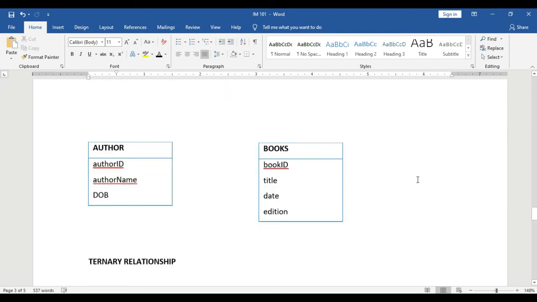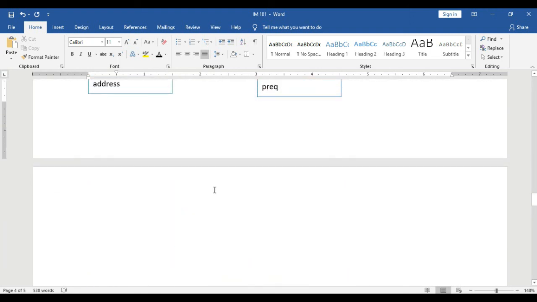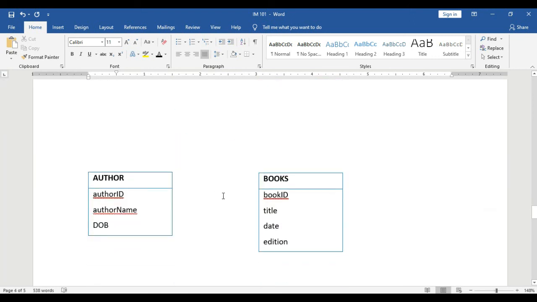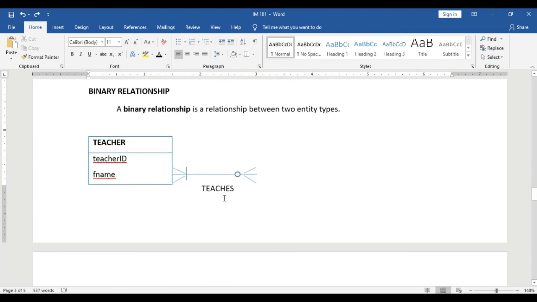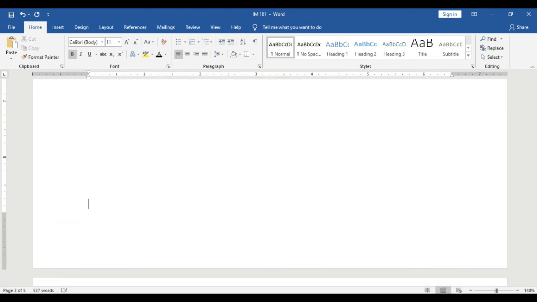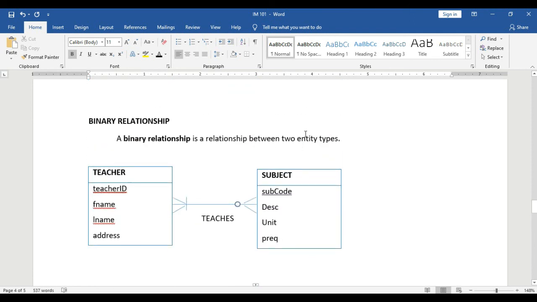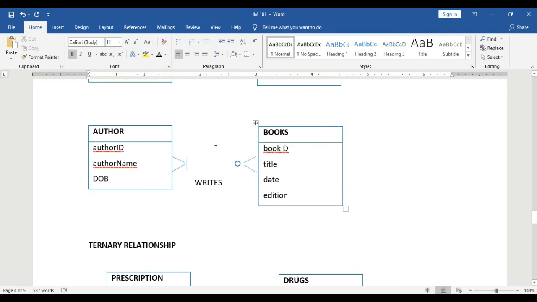So, another example is we have here the author and the books. Another example of a binary relationship. We write their relationship: an author writes a book, or in reverse, in converse form, the books are written by an author or by the authors.